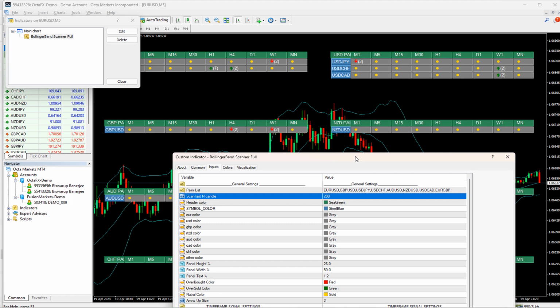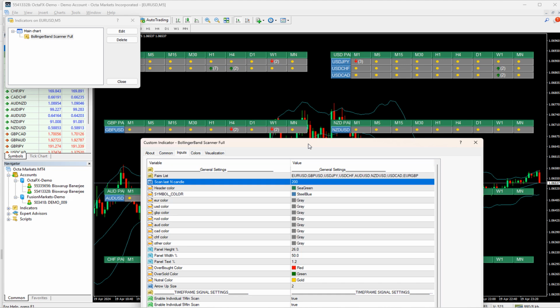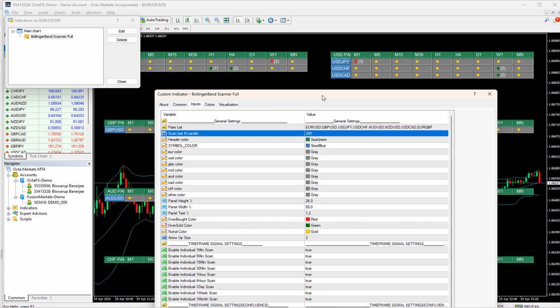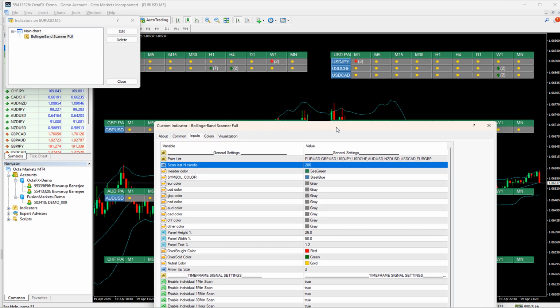For example, if the number is 4 and the arrow is green and pointing upward, that means 4 candles ago from the current candle, the closing price crossed below the lower Bollinger Band. Now the question is how long in the history we should check for the signal. It depends on the individual's use case. Ideally, scanning the last 200 candles should be sufficient. That's why the default value is 200. You can change it to scan more candles, but beware that it would consume more resources of your computer.